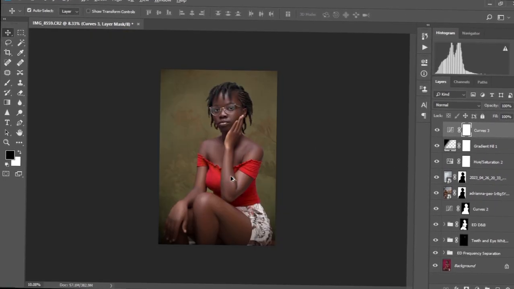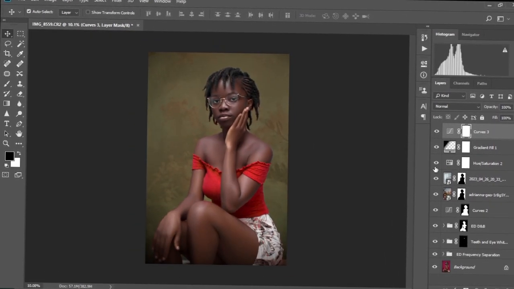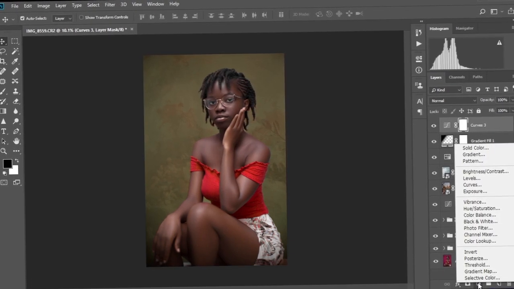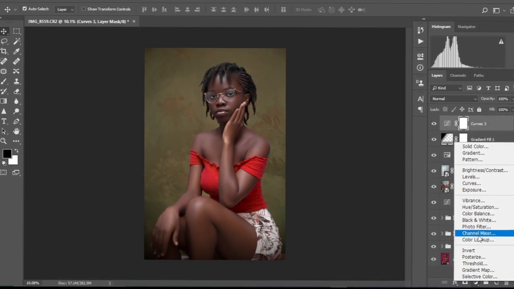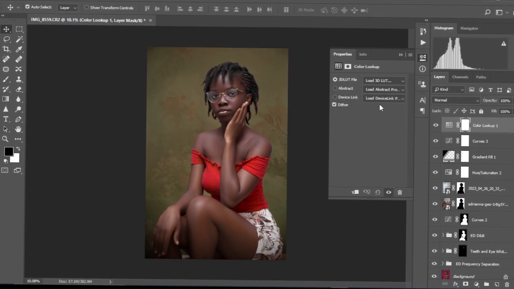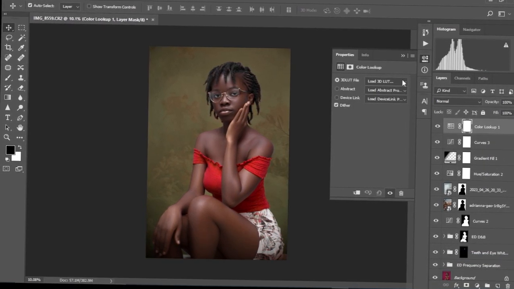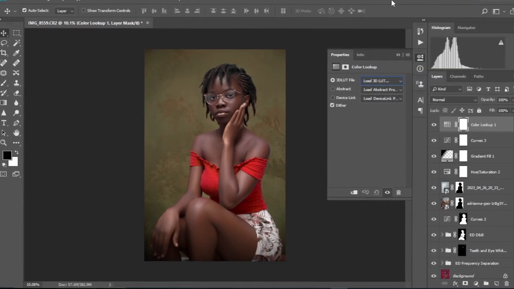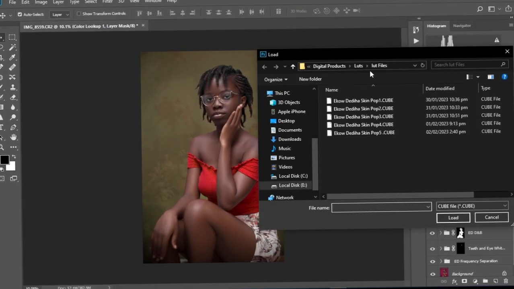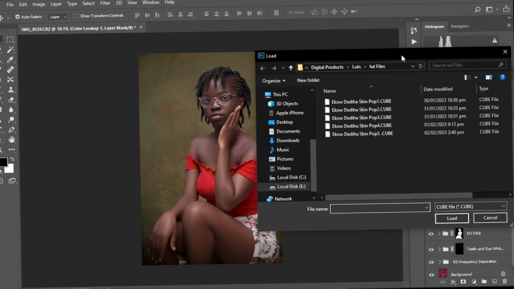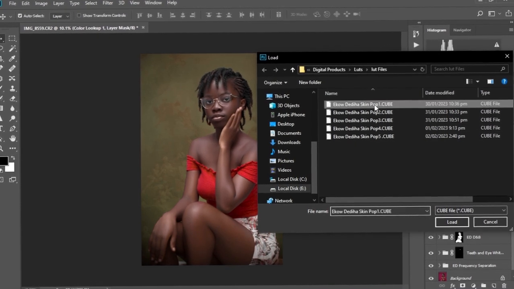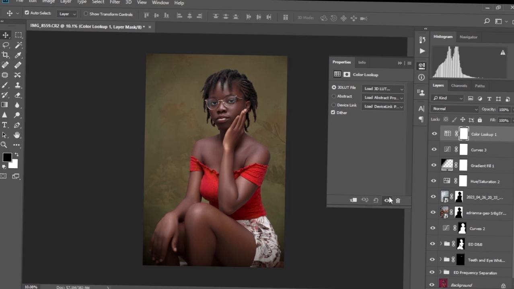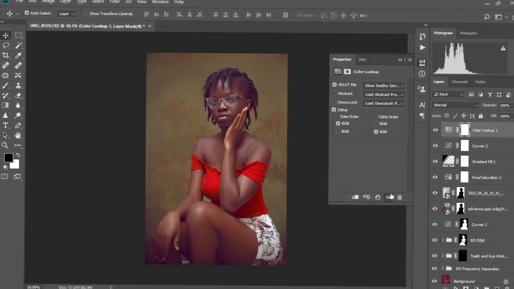Alright, so now let's go ahead and color grade our image. With the color grade, we're going to come here to the new adjustment layer, and then we're just going to select color lookup. We're going to come here to 3D, select color lookup 3D, and it's going to open up this for us. I have this in my store as well. Yeah, so you're just going to select the one that you want, and then click on load to load it up to our image.